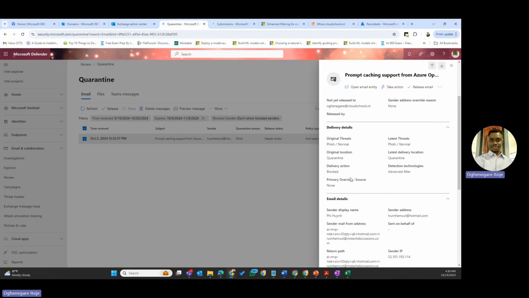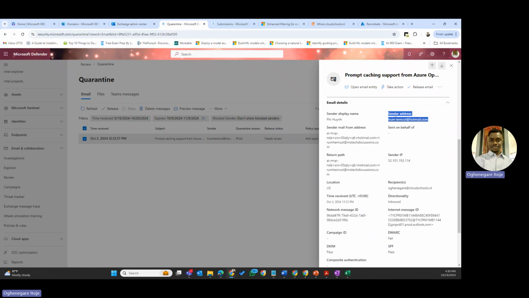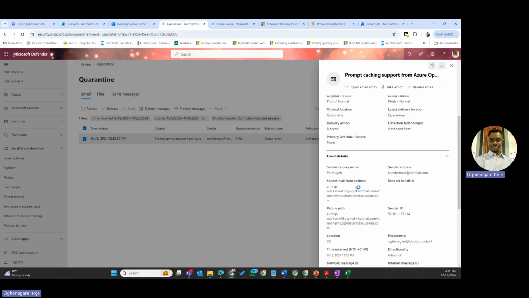Then we also see all the delivery details here. You can see the sender's email, the sender's address, the email from address, the return path, then the sender IP, where the email is coming from, the location. I'm able to see it. Then what happened? The mark field, and DKIM pass and SPF pass for this user, right? So you can review that once you're done reviewing the message.